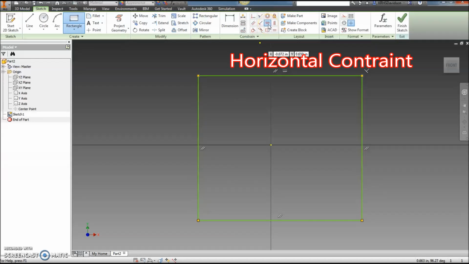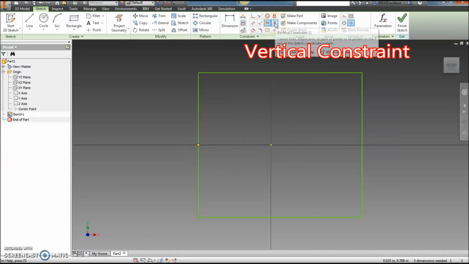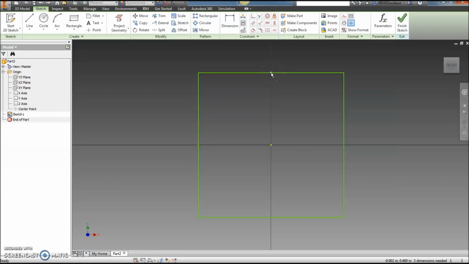So I'm going to do a horizontal constraint and pick the midpoint of that line right there. That little green dot pops up, and I want to constrain that to the origin point. Right? So now you'll see it turn kind of yellow there. I'll do a vertical constraint and say that I want to vertically constrain this midpoint to the origin point, and it pops that in there. Now that I have this constrained to the origin point and this midpoint constrained to the origin point, I want to put some dimensions on it.